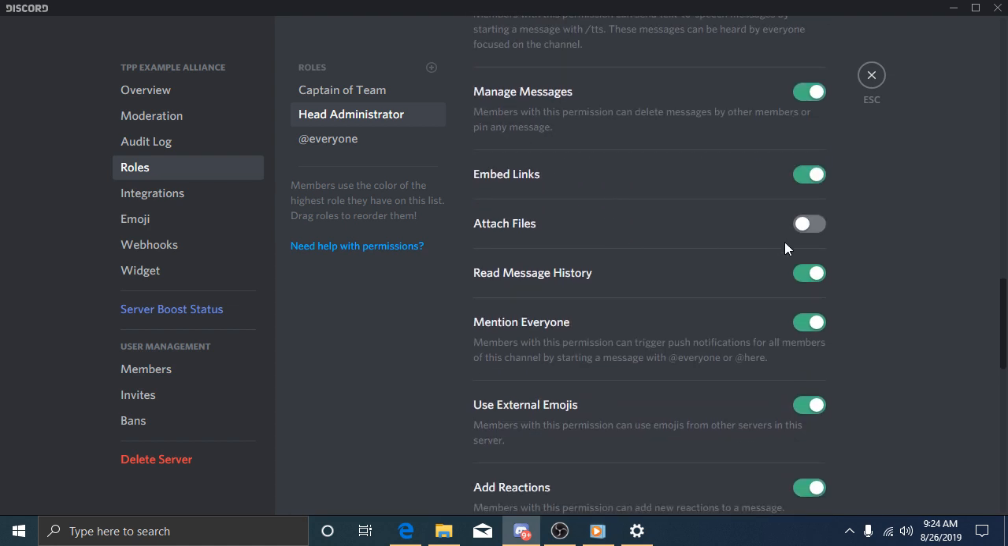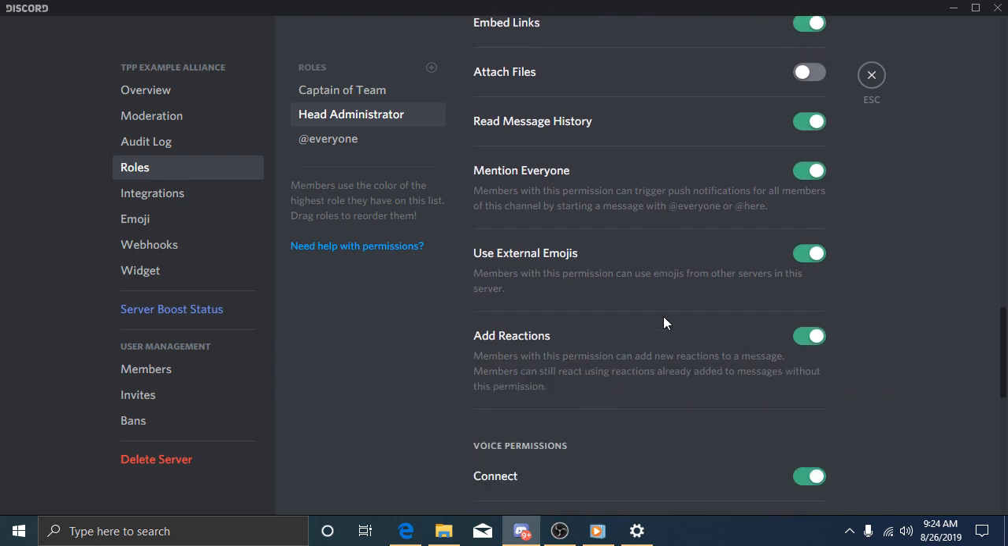Embed links, attach files. I don't normally give people attach files. I don't like doing that. If you want to give someone a file, do it in DM, because you don't know what's in that file. It's a security risk personally. Mention everyone. Again, not everybody's going to like it when you use @everyone, because if you have a big Discord server, I'm talking about 100 plus people, all of them will get that notification. Some people may not like that.